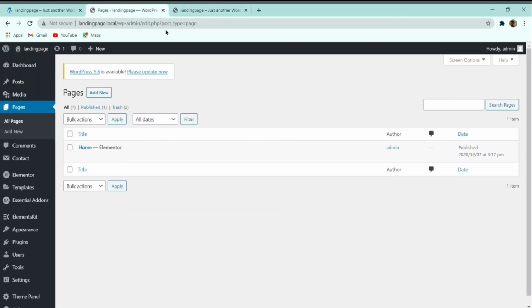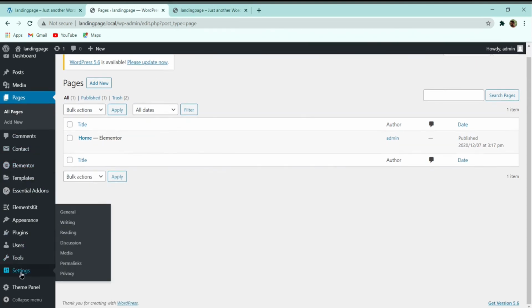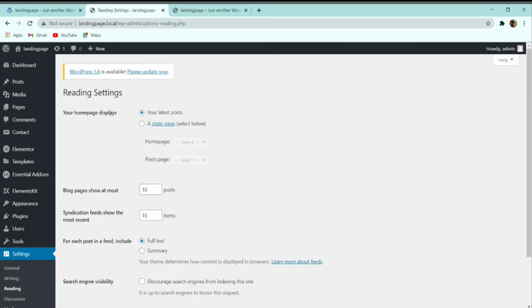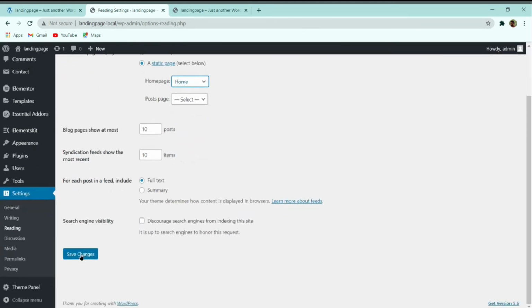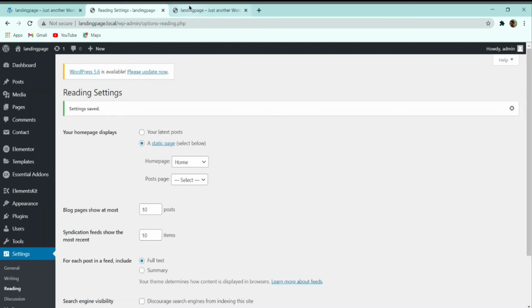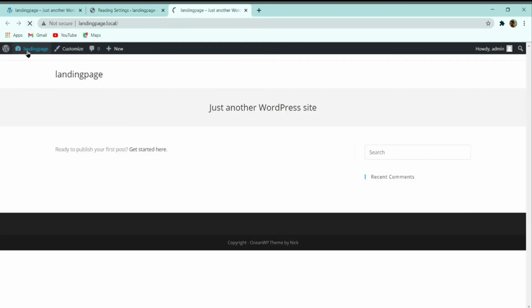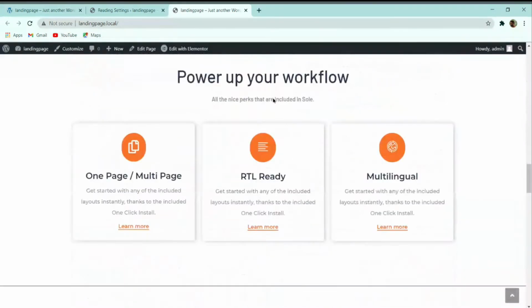To make this page the front page, we have to hover over settings and click on reading. After that, here you can see under your homepage displays, select a static page, and in the homepage select our home page, and then click on save changes. After that, whenever I reload this page, you can see that our page is getting loaded.